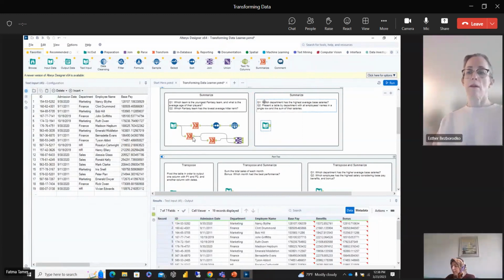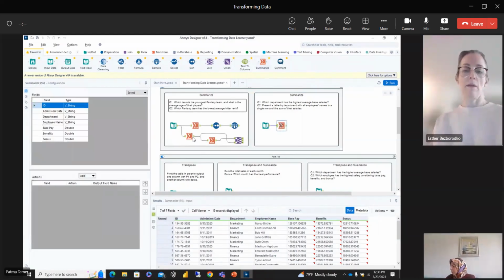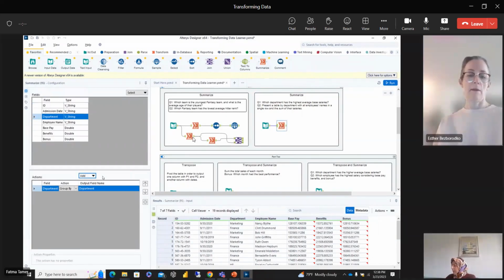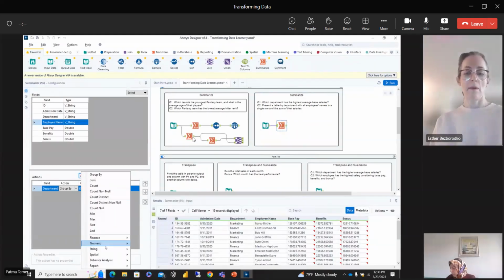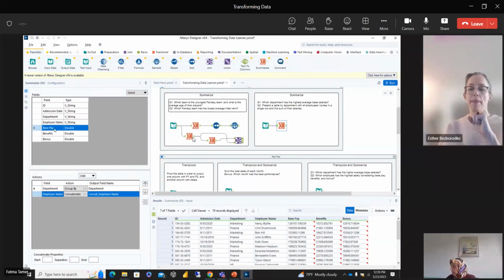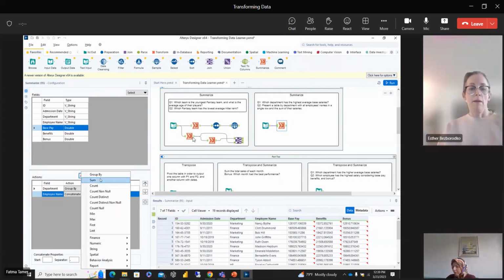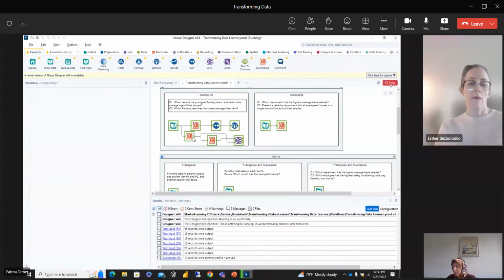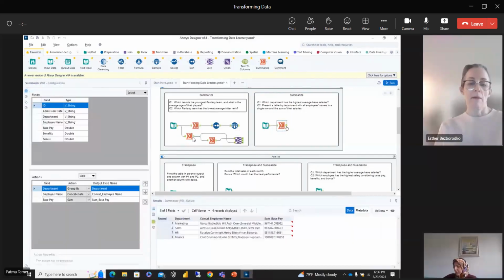Let me see. So I need the summarize button. And then I want to group by department. Group by department. And then I want employees' names to be string concatenate and sum of their salaries. Base pay, is that the salary column? And then I want to sum. Let me check what this one produces. Marketing department, all employees are here, and sum of their base pay.